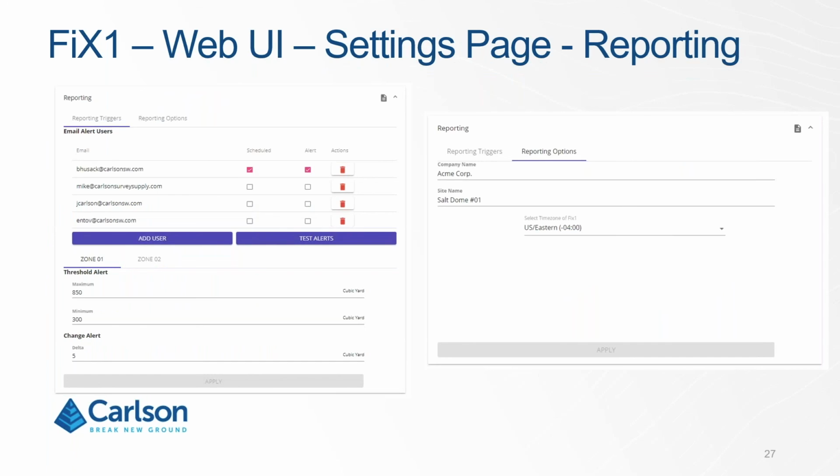The reporting page is pretty straightforward here. Here's where you can set all your email alerts to whoever needs to be alerted for scheduled scans or alerts. Alerts would be, for example, you see down here in our threshold, if we say we want a minimum of 300 cubic yards and a maximum of 850 cubic yards, anything that comes from a scan that's outside that, greater or less than that, will be sent out as an alert. That way some people only want to be alerted if there's a change. And also there's a delta change alert. So if the volume changes between scans by more than, let's say, 5 cubic yards, that will trigger an alert email to go out as well. This is how you can determine who gets what.